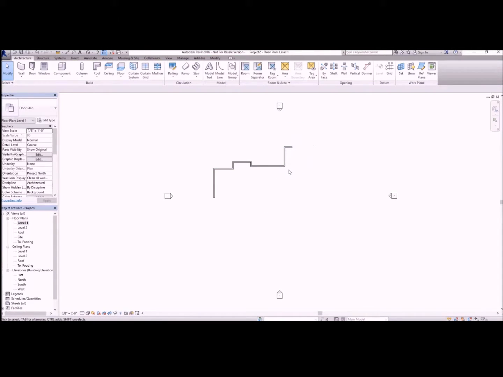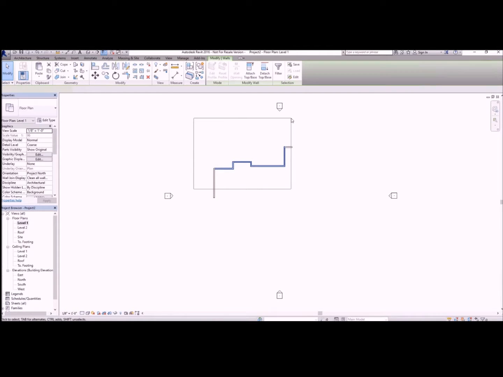Okay, so what we're building is an apartment building, and it's going to have 8 units, and all the units are identical. So basically, I drew one quadrant of the building, and I'm just going to start mirroring it to get all the other 3 quadrants.